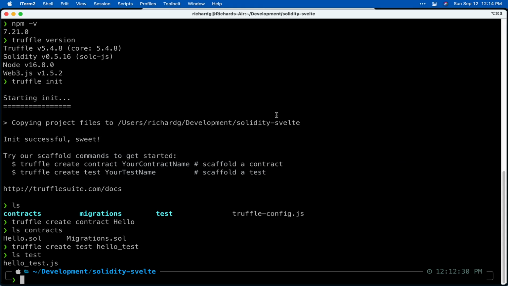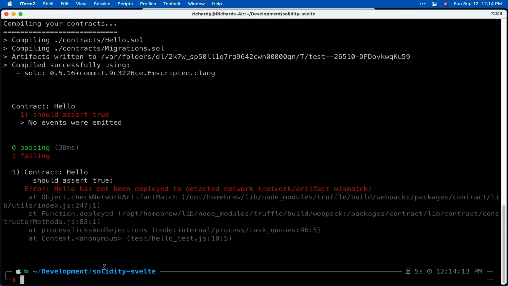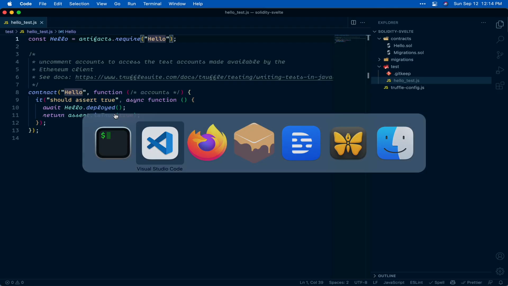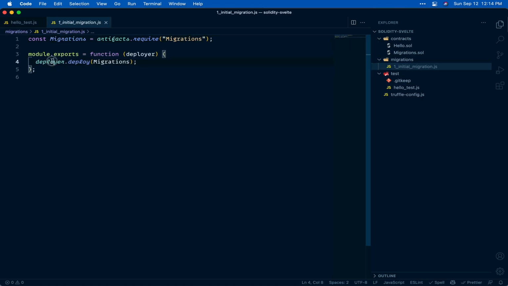So let's run this. How do we test in Truffle? Well, we just tell Truffle to test. And that's it. Now, you're going to see this is not going to work because our contract isn't deployed. It even tells you, hello has not been deployed to detected network. So what do we need to do to get it to deploy? If you look at migrations, you'll remember I mentioned that migrations is Truffle for deployments. In here, we have an initial migration, and it deploys the migrations contract, which we can see over here. But we don't have anything to deploy our hello contract yet.